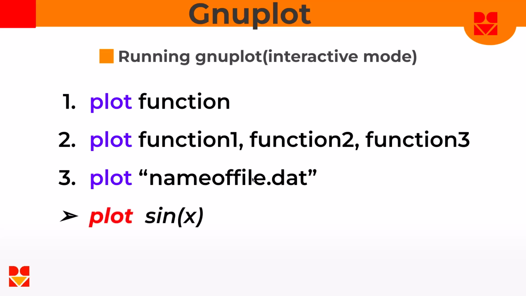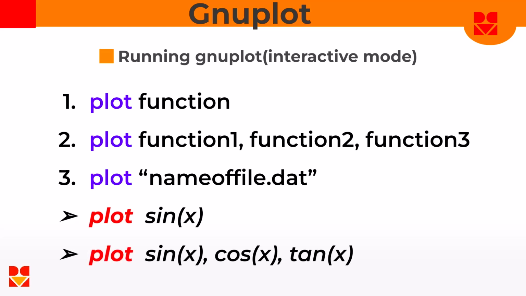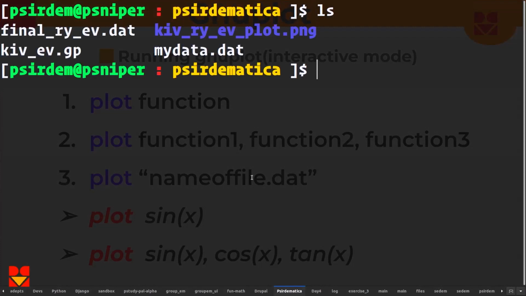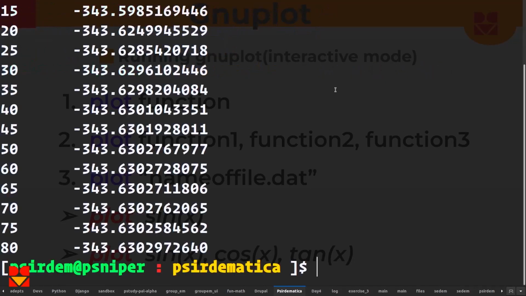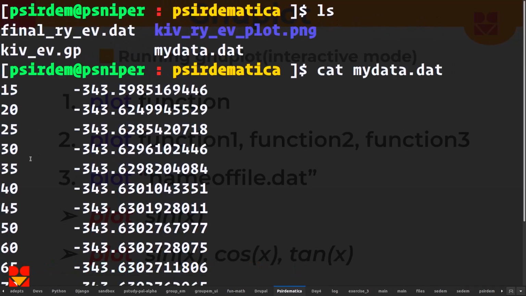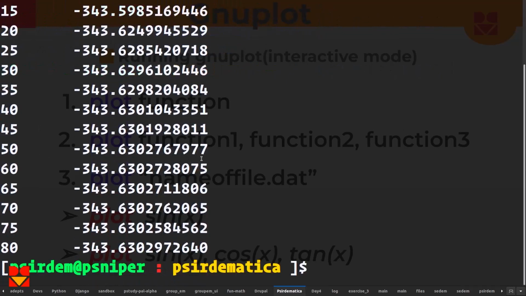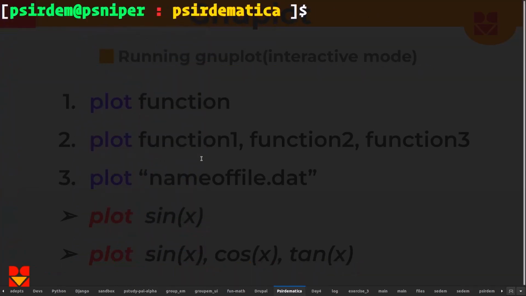So an example is the sine x that you saw. Then now we can plot these three of them. So let's see how we go about it. If I do ls, you see that I have these files here. Let me cat my data. You see that this file has some values, some x and y values actually. So let's see. To run Gnuplot, let's run it interactively.